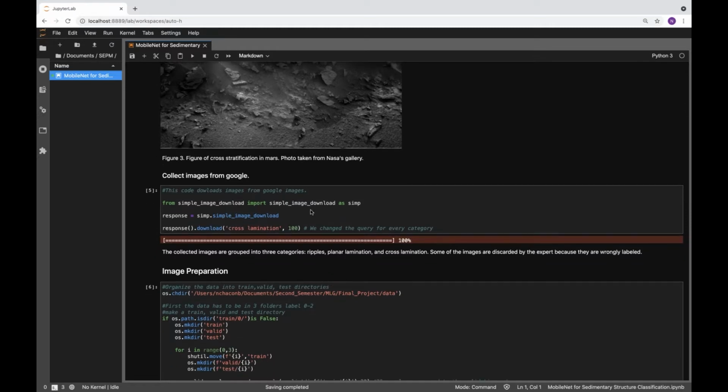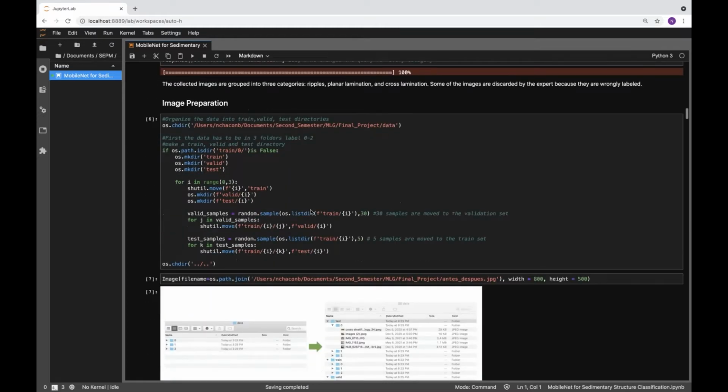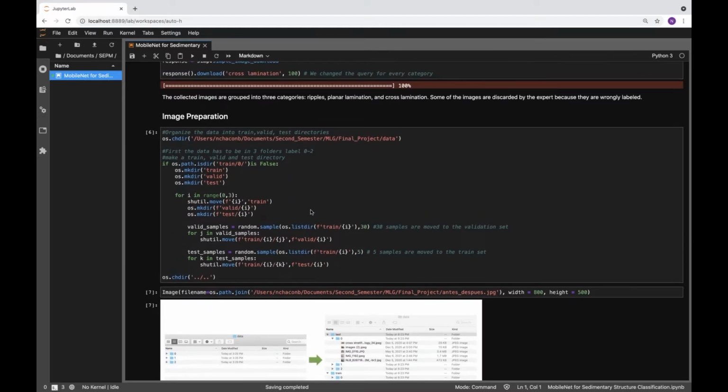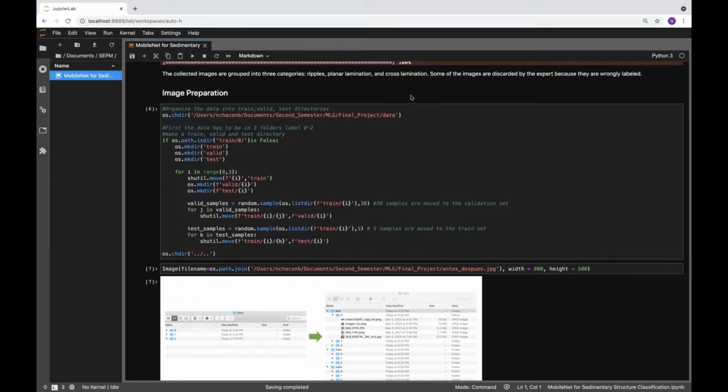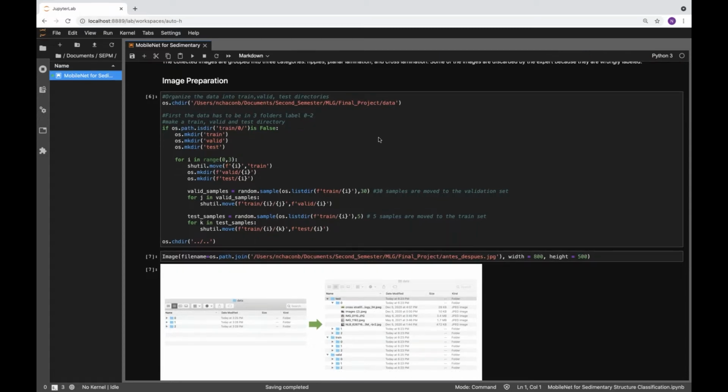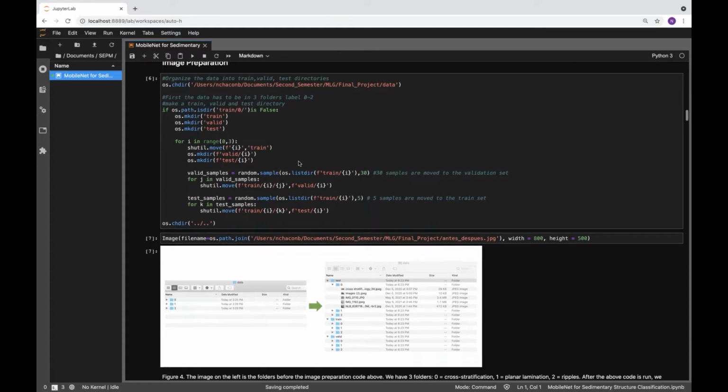So I had to process and see what images were useful for my project. I was collecting images for 3 categories: ripples, planar lamination, and cross lamination. And when you do machine learning, you have to divide your data set into a training, a validation, and a test set.